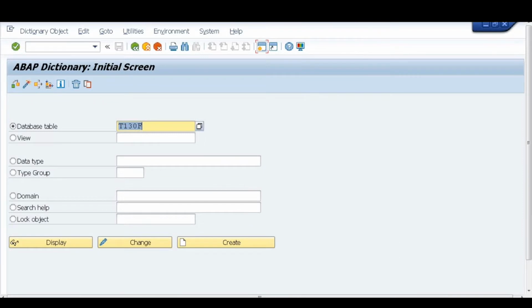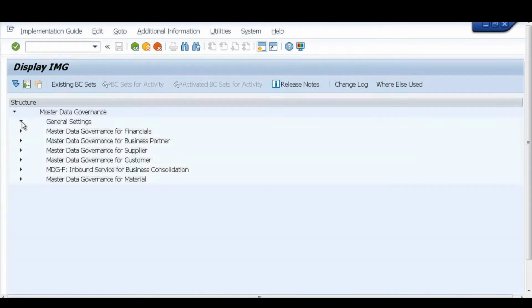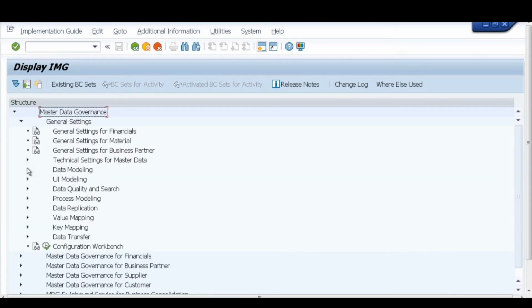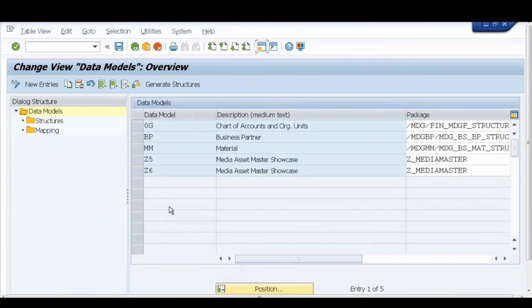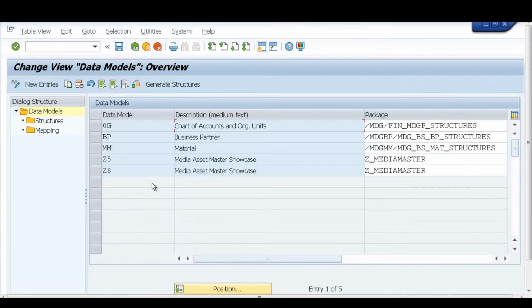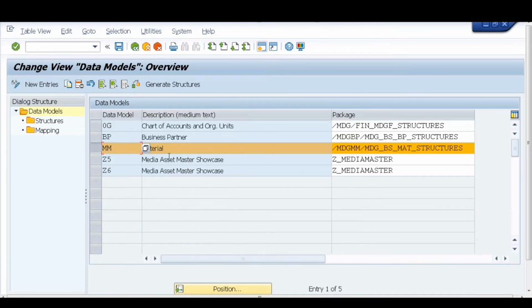Then next is generate the data model specific structures. Again go back to the MDG IMG screen, general settings, data model, generate data model specific structures. Now here, let's say at this moment we are talking about material. So you can see, with respect to material, there is a package name, which is a standard package.